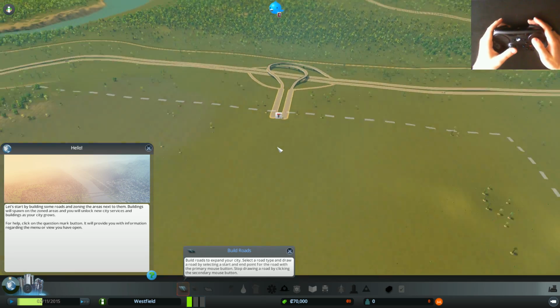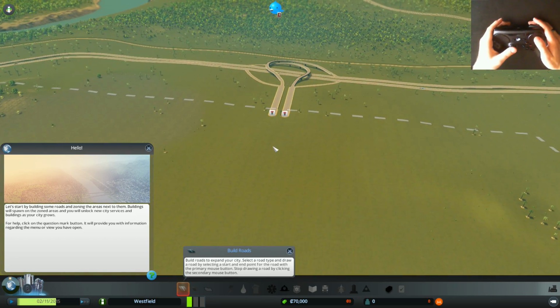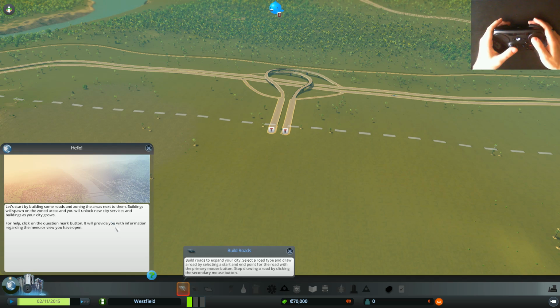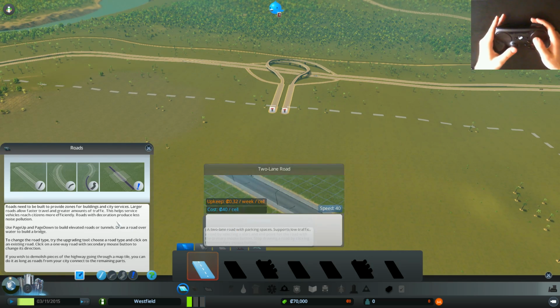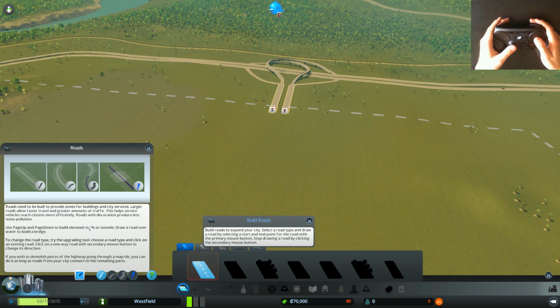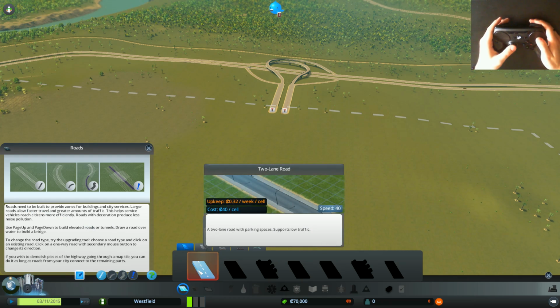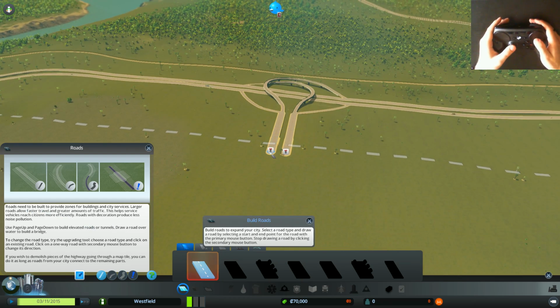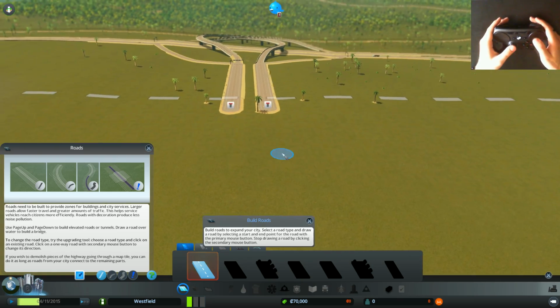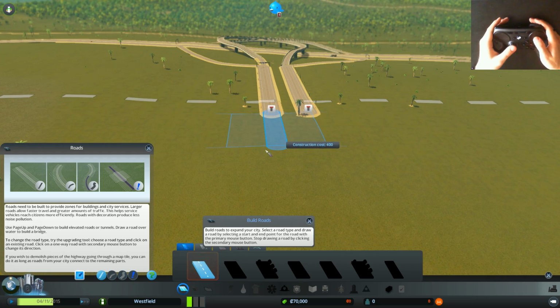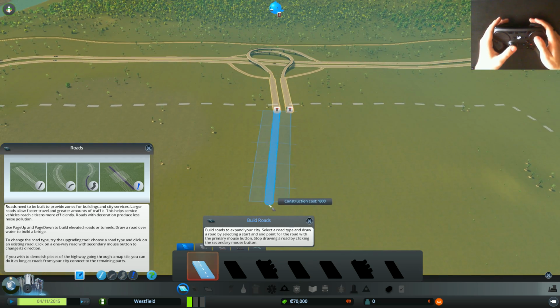So first things first, let's start by building some roads. Roads need to be built to provide zones, etc. Try to remember. So we zoom in a nice little bit, do a little bit of rotating. Chuck this out, zoom out. We want it as a nice straight road for now, shall we?